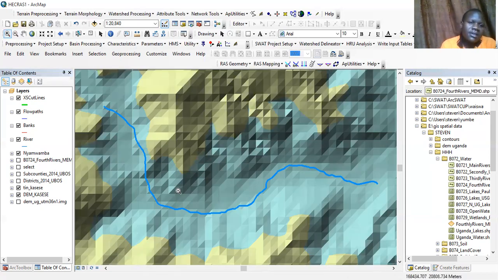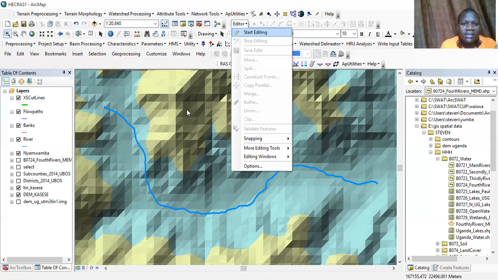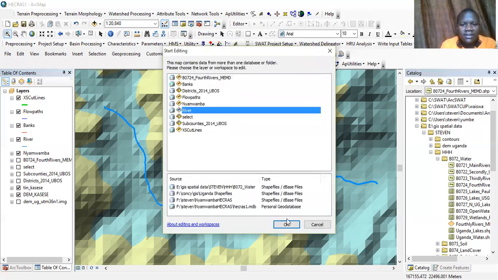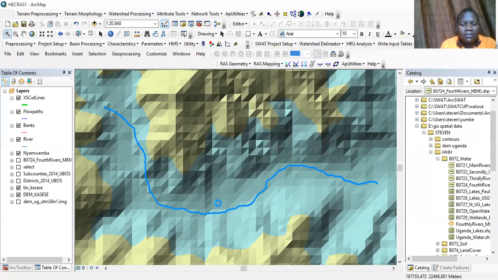So, at this point, you can now start digitizing. But before you digitize, we need first of all to go to editor, and we know what we are editing. So we are editing rivers. Okay, good. So now from here, we can start digitizing.